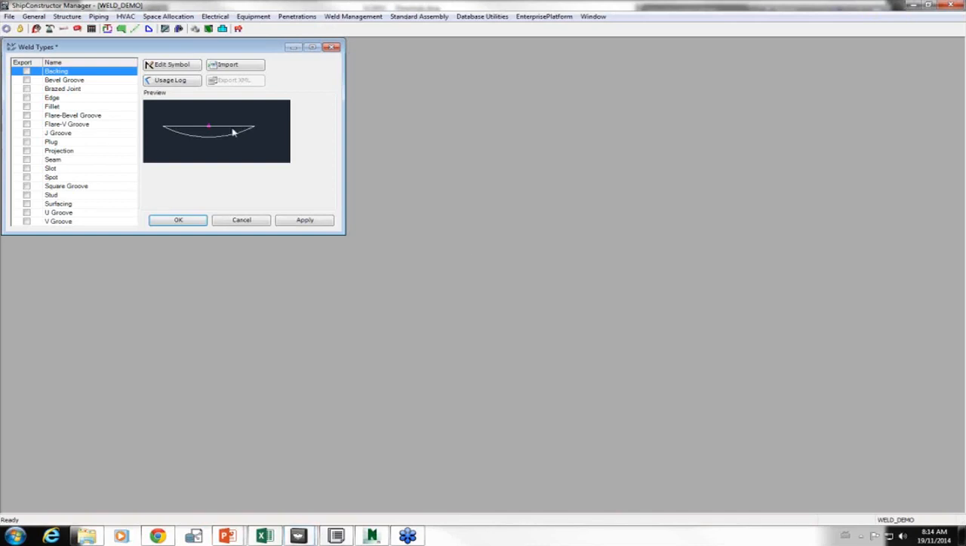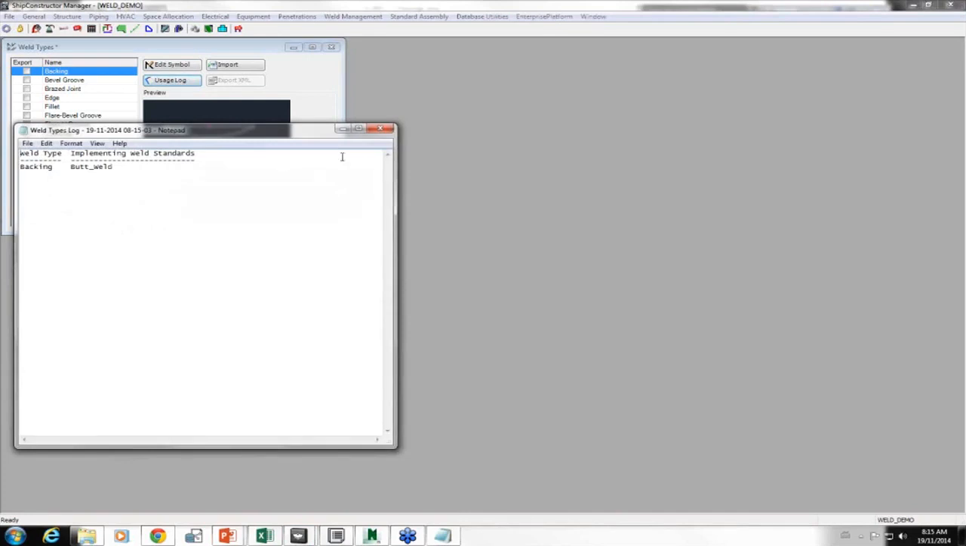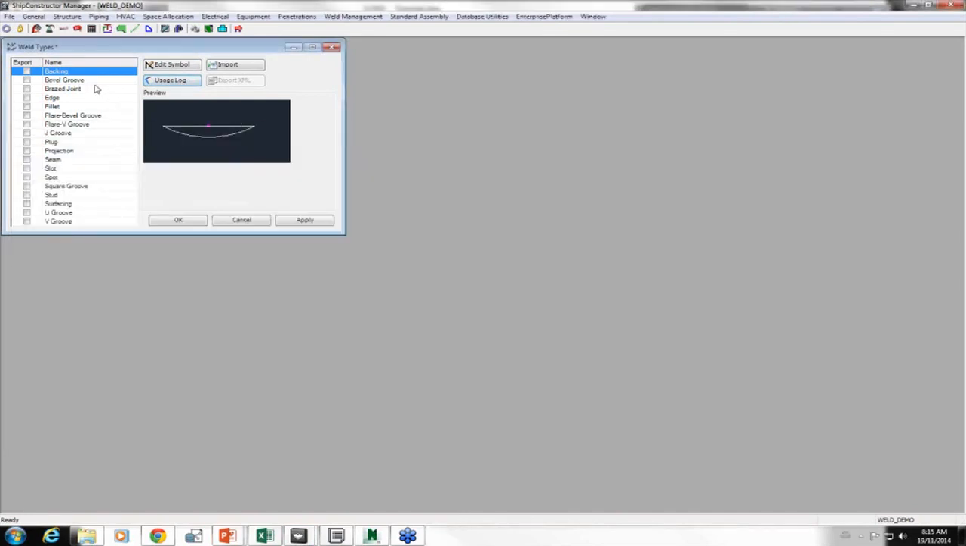Save your drawing, and now you've updated the weld symbol. There's also a usage log available, so you can track which weld standards have included this weld process in it, and you can also export these weld symbols and import them into other projects as well.